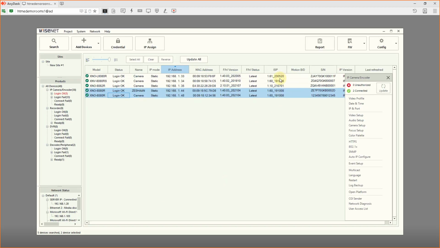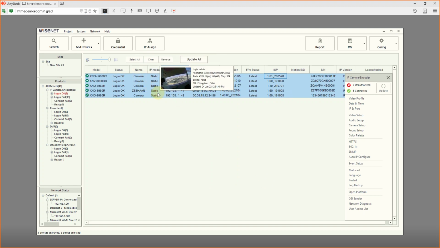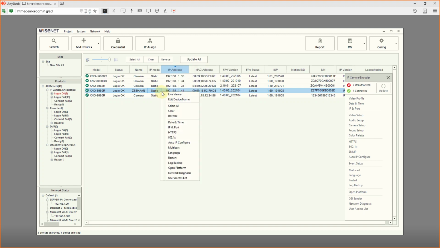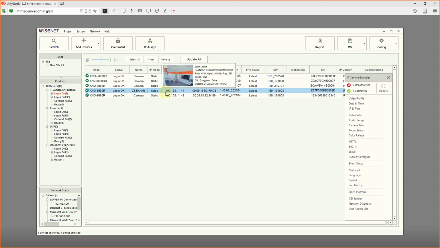Click, select all. I use Control A on the keyboard. Focus setup. Okay, focus, simple focus. If you click simple focus, it will focus the camera. But how to check the view? So let's take this camera, right click, live viewer. So remember, search, filter button, there is a plus button, and then there is a right click also, live viewer.